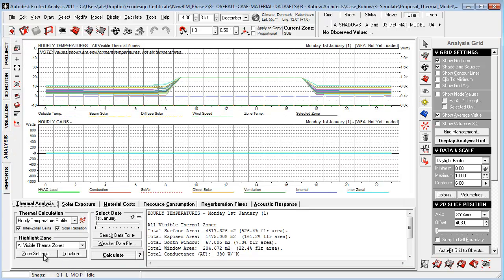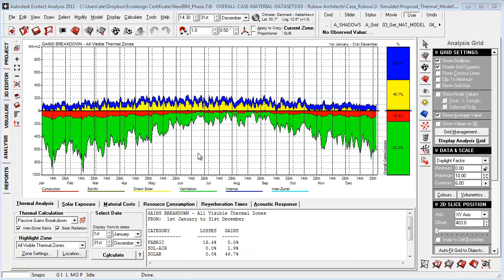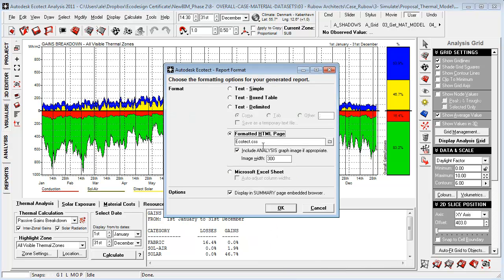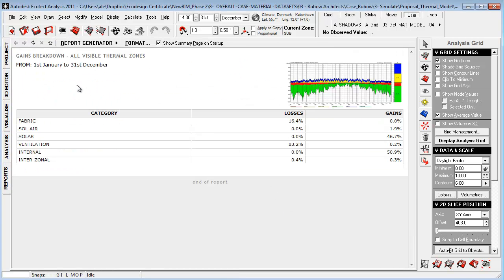Now I want to look at how we can analyze the data from zones. If you go to the analysis tab and look at, for example, passive gains breakdown, and we calculate this, you see that I just sped it up a bit. So we get a lot of good input from this graph. But what we can do here, instead of just looking at the result inside EcoTect, is use the report generator to either send this out to Excel or use a predefined report within EcoCheck. To do this, we just right click and go down to generate report, and we can choose EcoCheck CCS or Microsoft Excel or just a text file. Let's try this out, and we see now it makes a really nice report of the results from the zone. We can do that whatever kind of simulation we do.